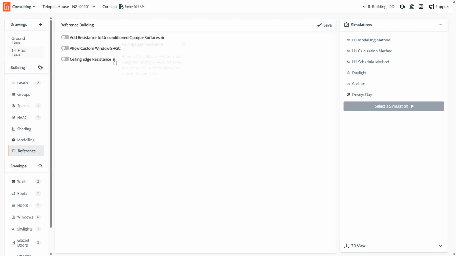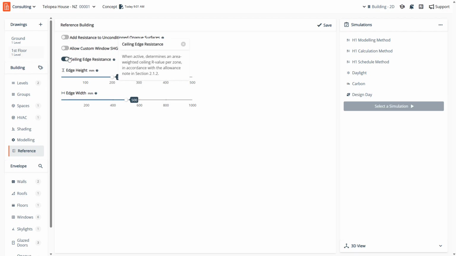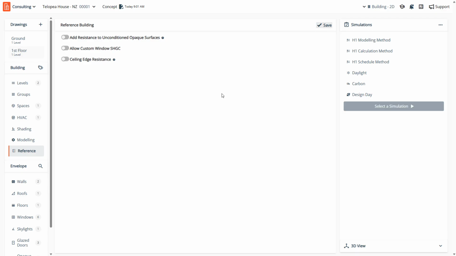And then for the ceiling edge resistance, when active, it determines an area weighted ceiling R value per zone in accordance with the allowance in note section 2.1.2. Again, should you want to engage in that, you can, and then you'll be able to nominate the method here. Again, we default to all of these being off. And I think that's about it.